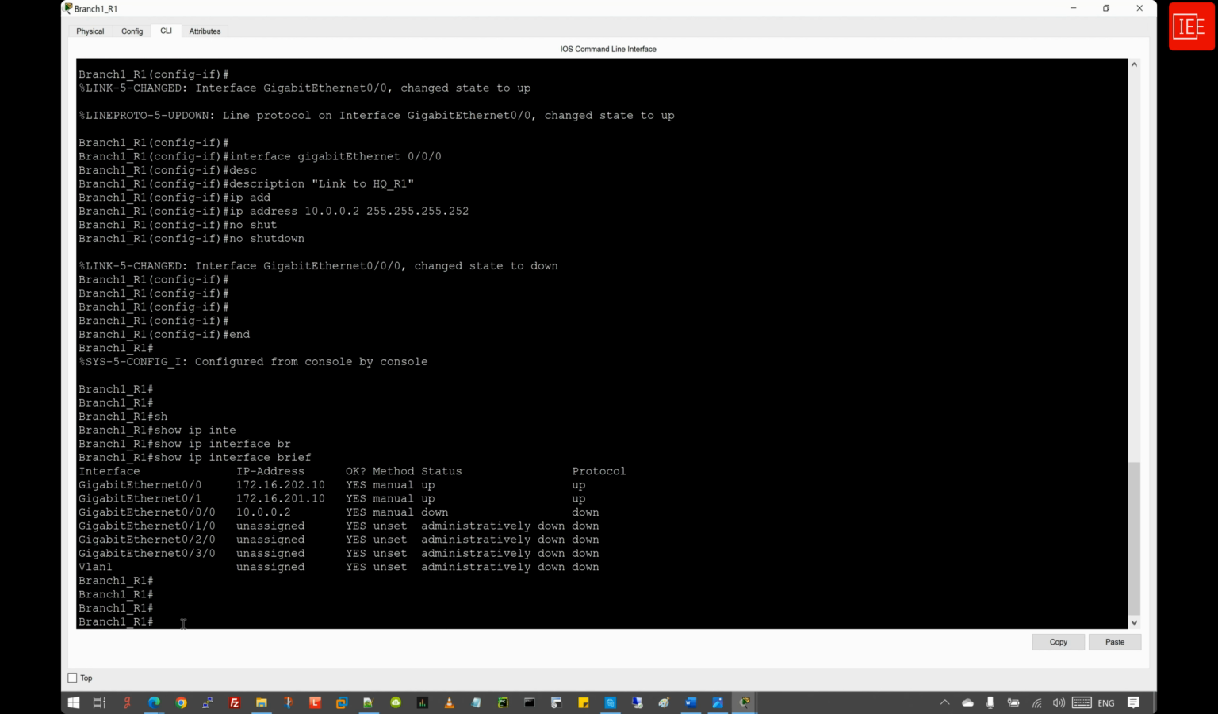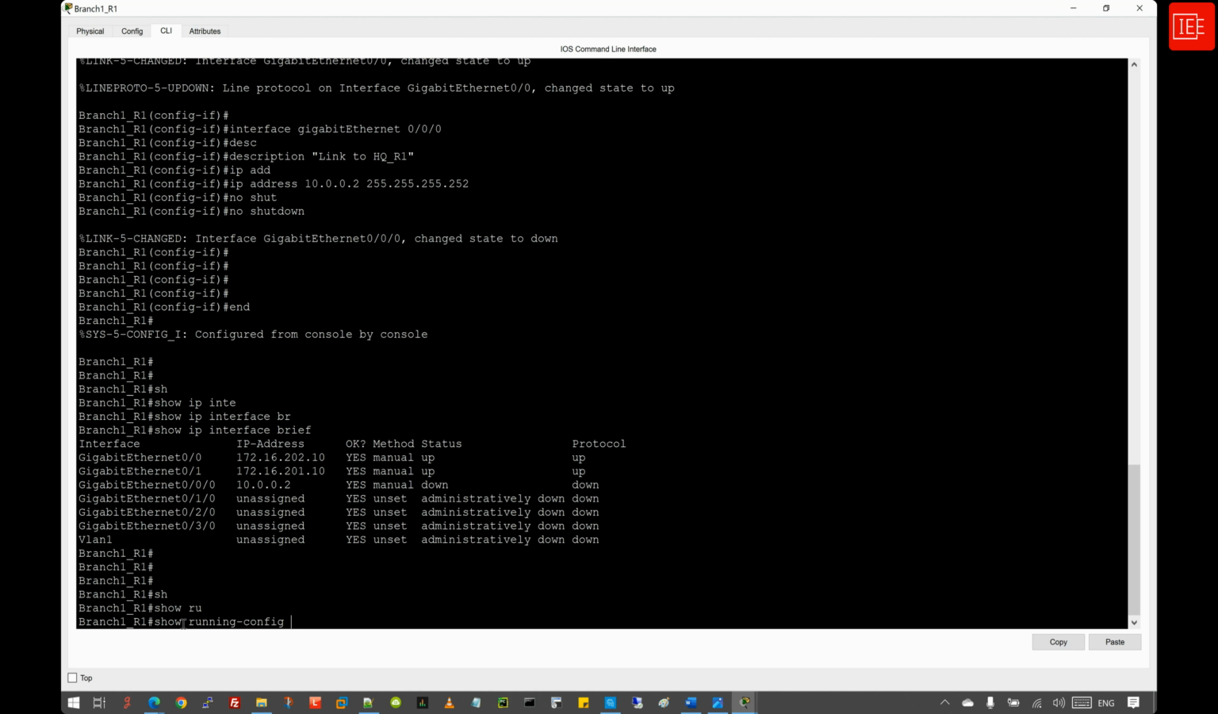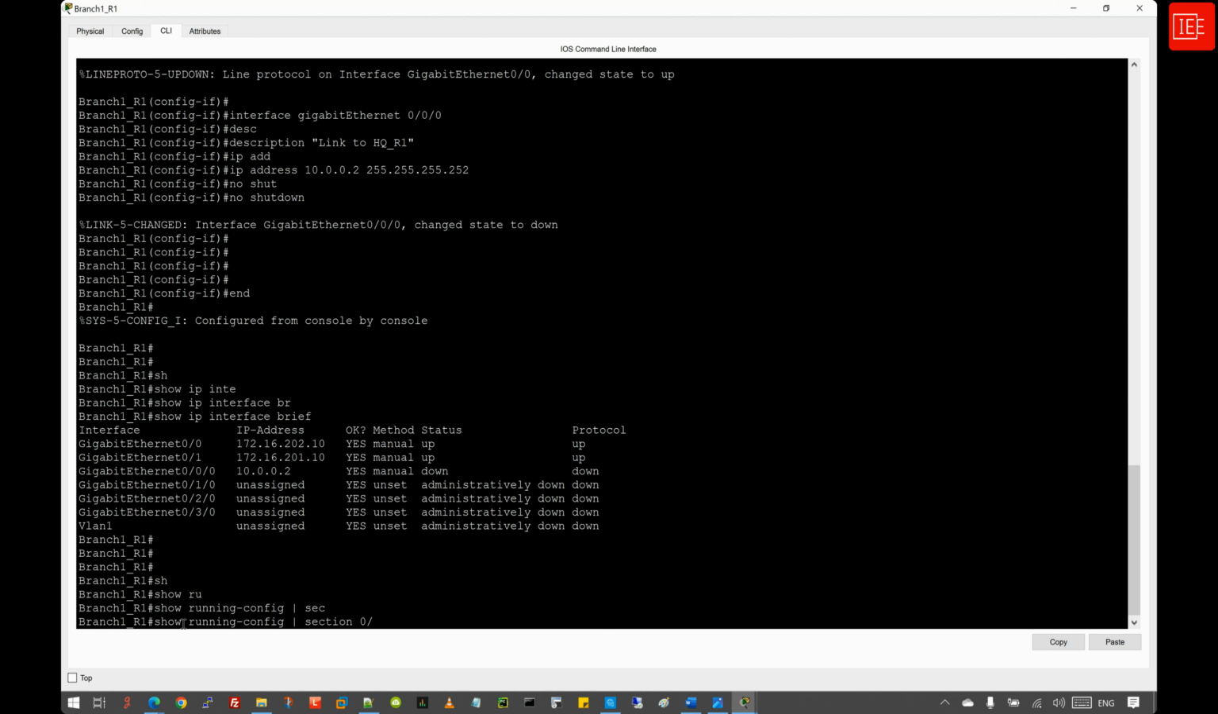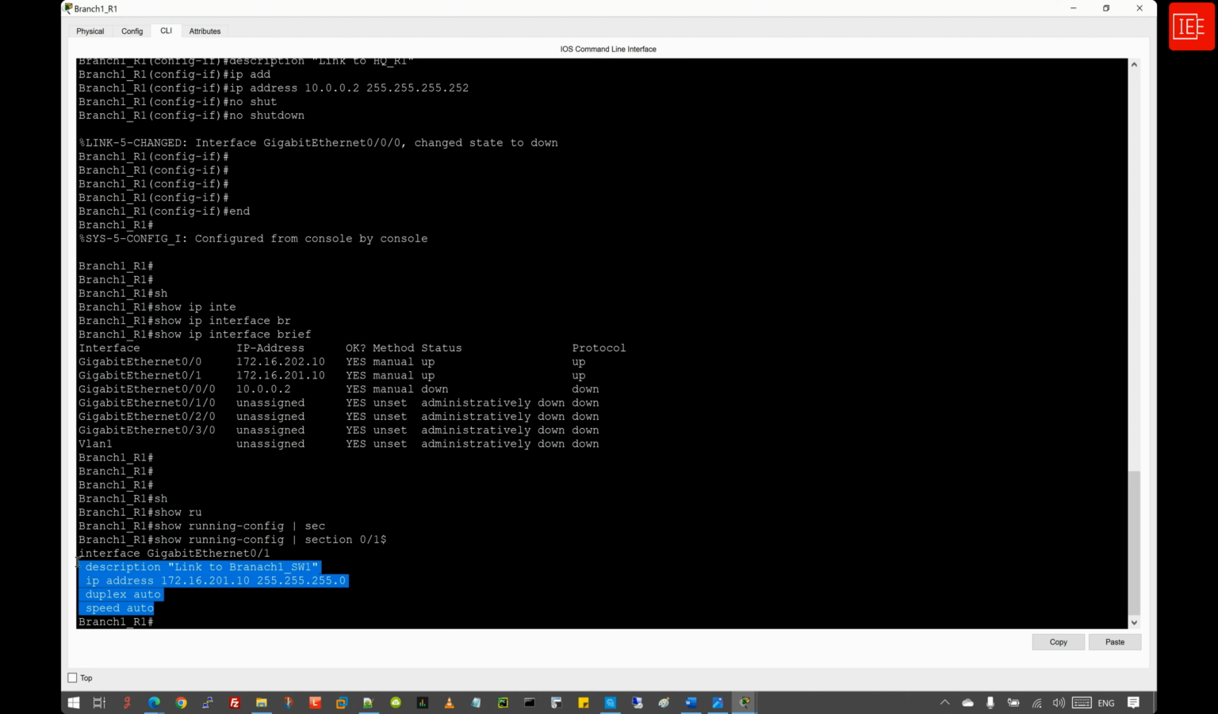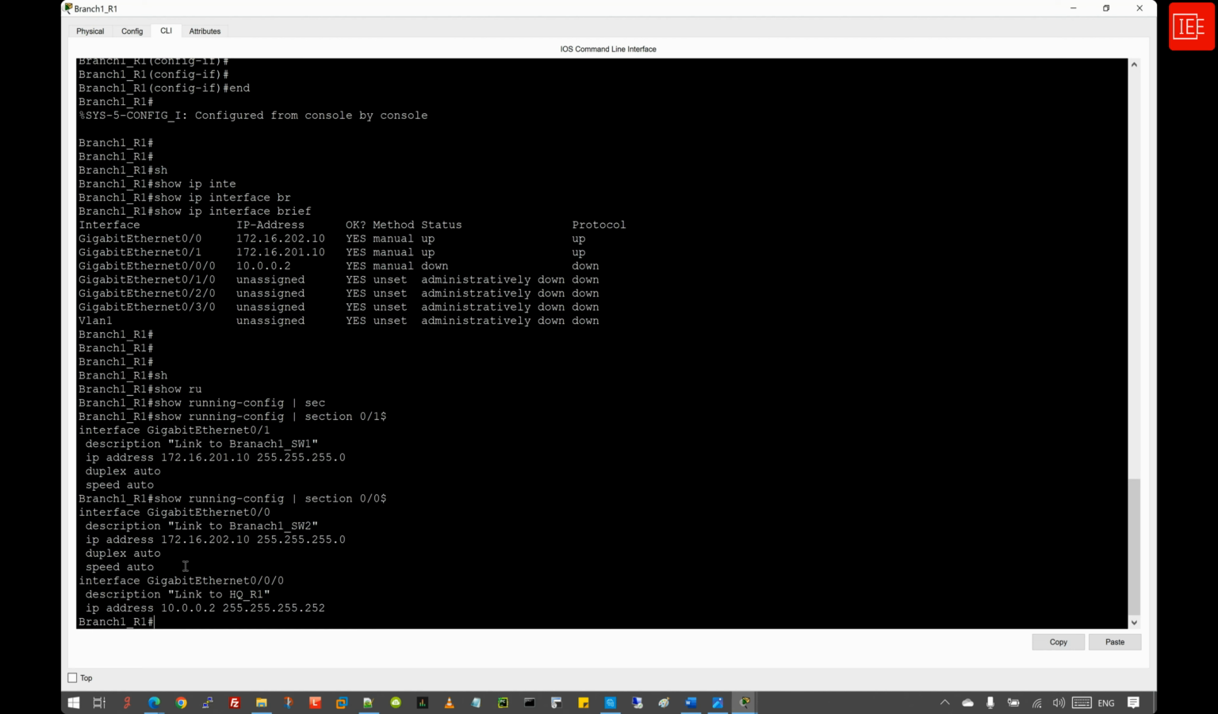If we then look at the running config, so I'm going to say show running-config pipe section, and I'm going to say 0/1, and I'm going to include the $ sign. You can see this is the configuration that has been implemented under interface gig Ethernet 0/1. And if I up arrow that and include the 0/0 ID, you can see right now that this is the configuration that we applied under gig Ethernet 0/0. And similarly with interface gig Ethernet 0/0/0, which is the interface that connects to headquarter router 1.